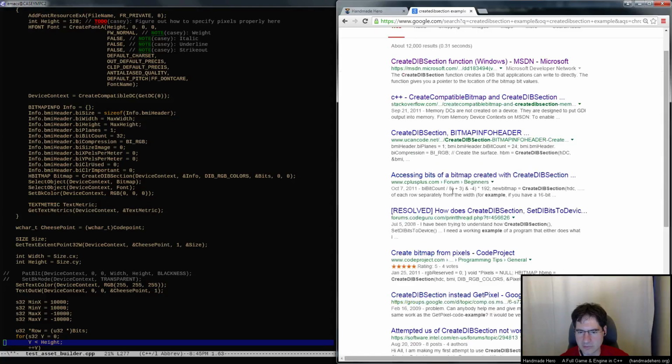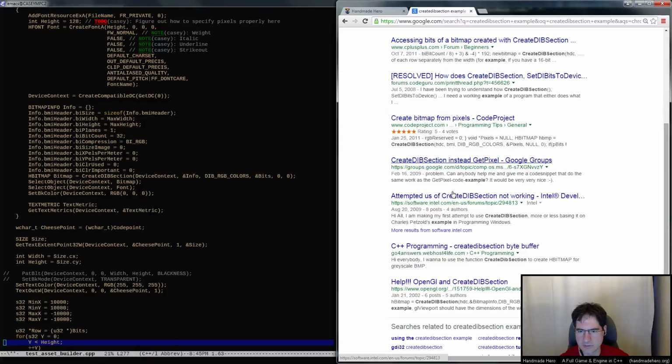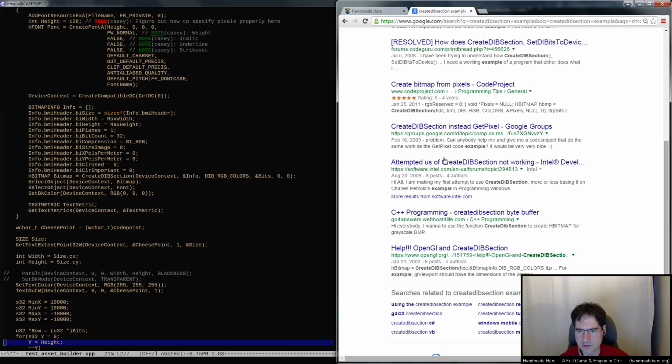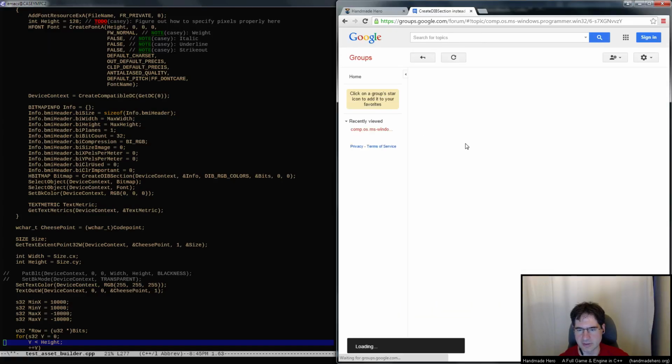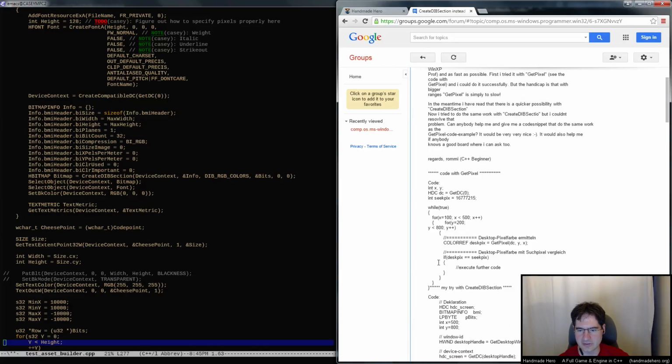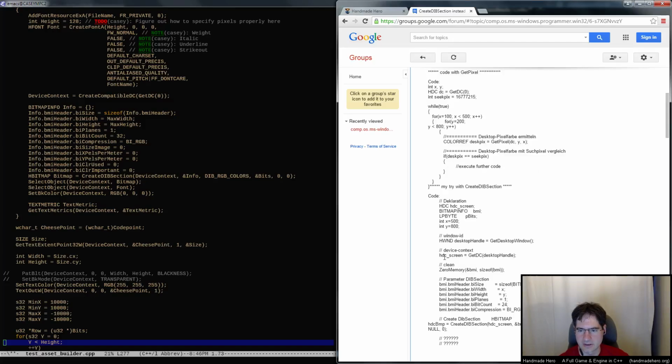That's not what I want. I just want a CreateDIBSection instead of GetPixel. Well, that's what I wanted. That's exactly what I was looking for, right?